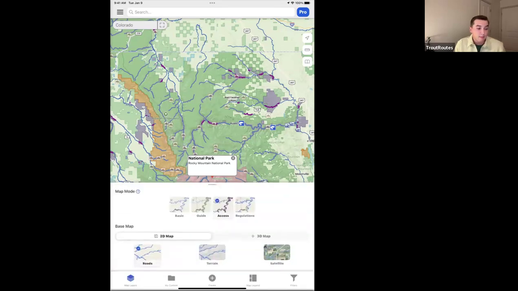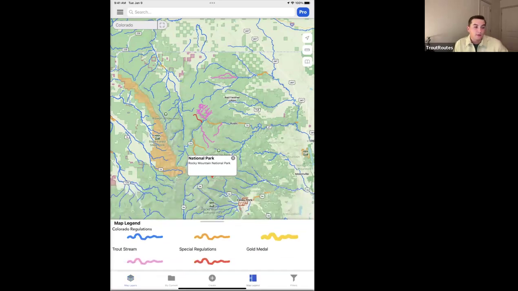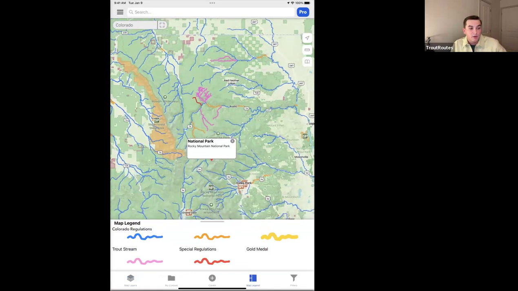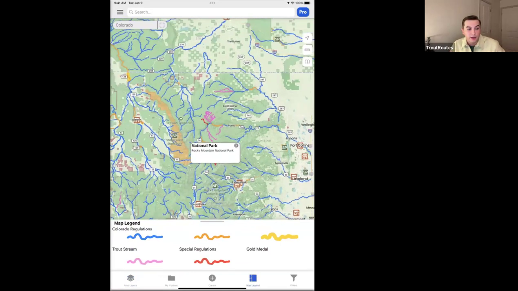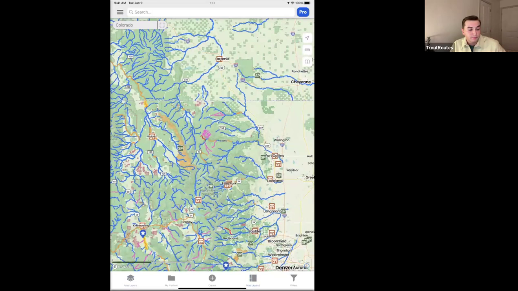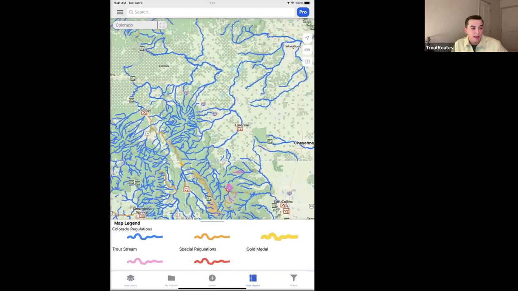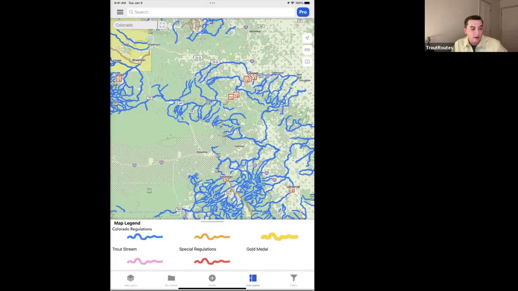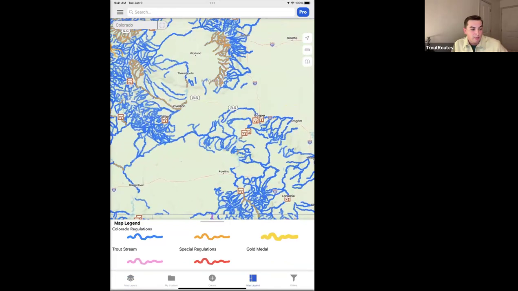So jumping back into that map layers down along the bottom left there, we will move over into the regulations, which again, if we use that map legend, which is along the bottom bar, a little bit over onto the right side, we can jump back into that legend and see this is going to be a really nice tool if you're looking for some of those overview regulations on a state-by-state basis. As you can see, we're currently hovering over Colorado.